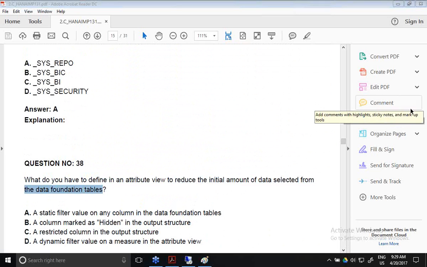A column marked as hidden in the output structure. That answer has no relevance at all. Then the answer, so please see D, we cannot have measures in an attribute view. So you cannot have a dynamic filter on a measure because attribute views only deal with master data. So no measures, no restricted columns, and the B answer is no hidden. Answer A, again it is a static filter. Either it is called a filter or a static filter.